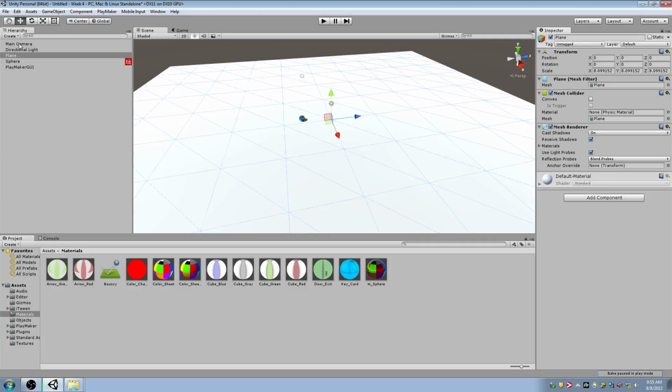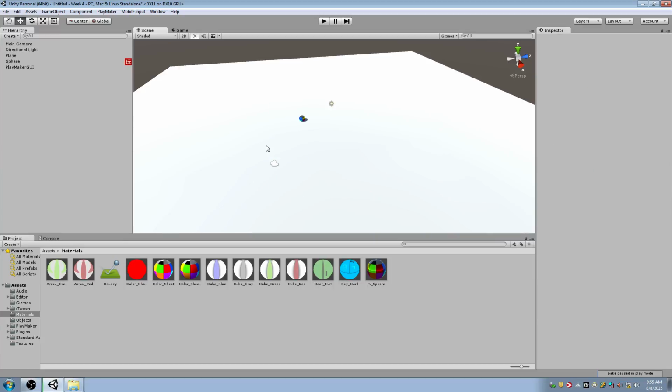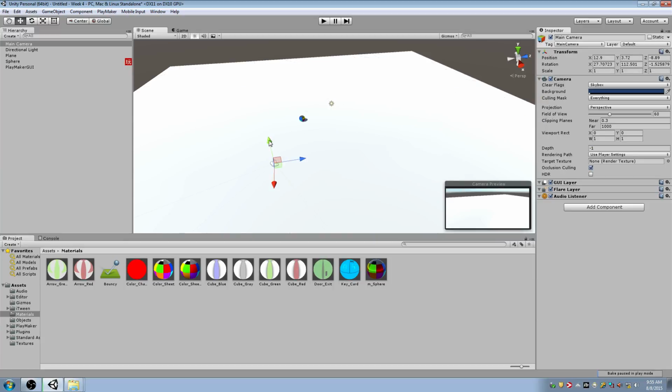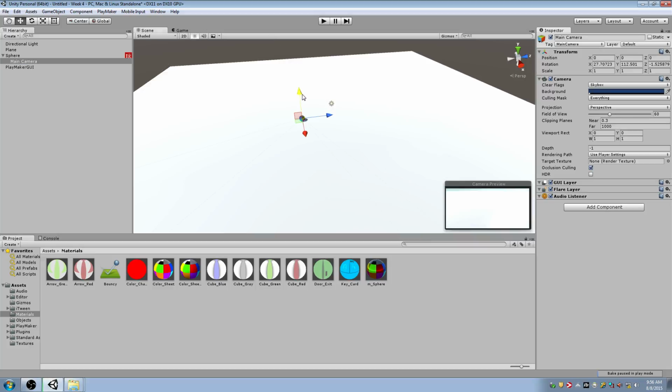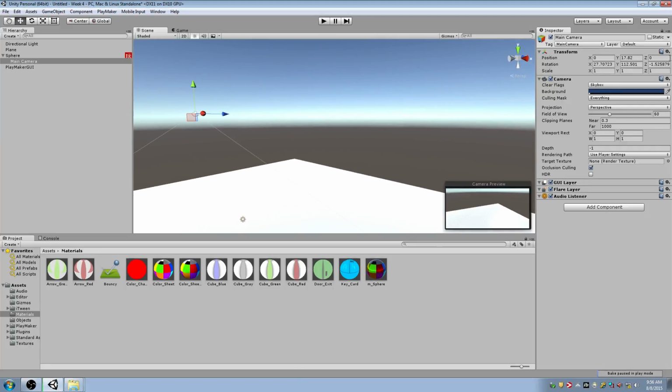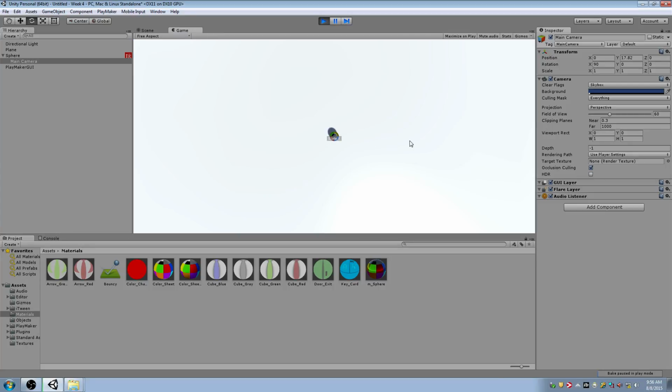I can move my camera over here. I can move it really high up too. Let's say I look almost straight down. Let's put this camera on the sphere and make it look straight down onto the ball. So I'm going to reset the rotation and pitch this thing down 90 degrees. So there's my ball. Super tiny.